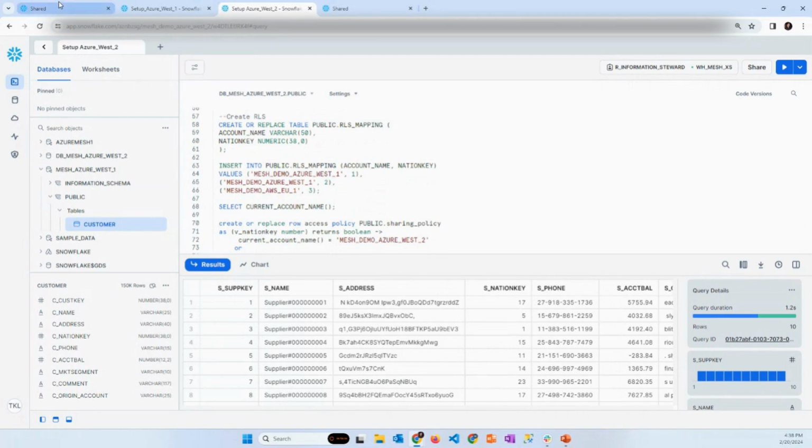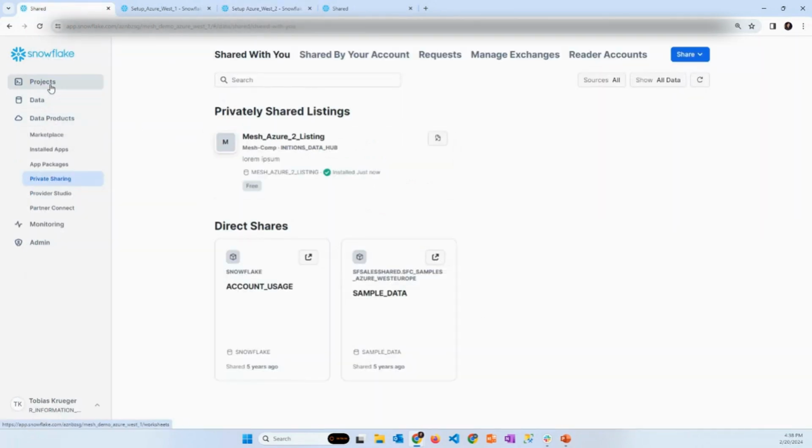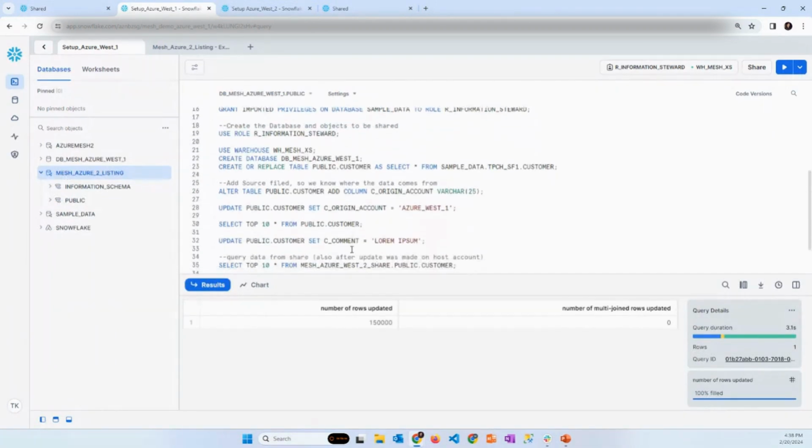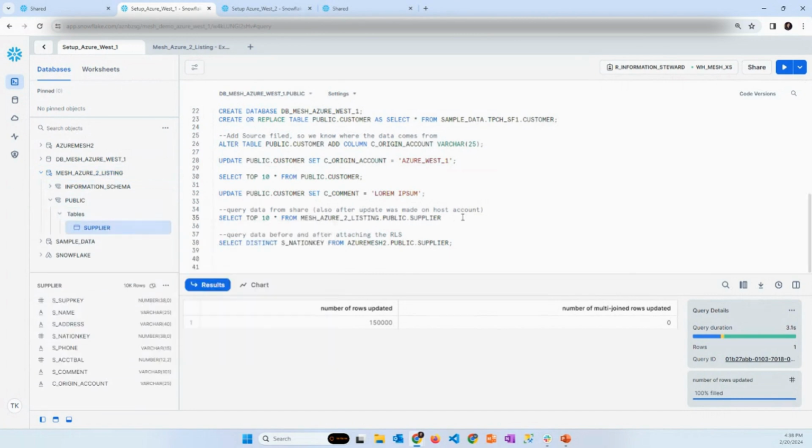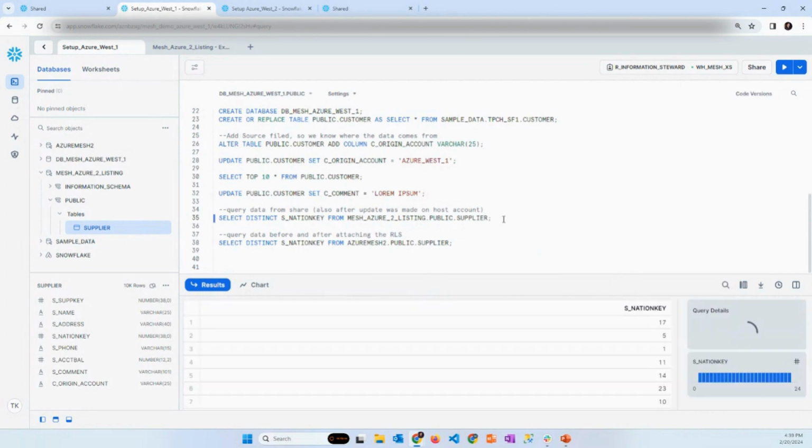So if we go back here, we take it from here this time, from our listing, and we want to query the nation keys. Distinct as nation key. There we can see currently we have from 1 until 24, as we see here.